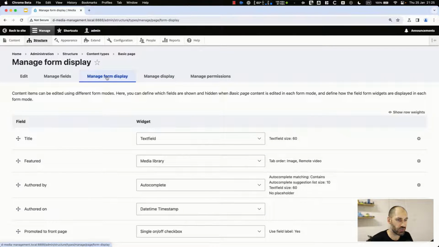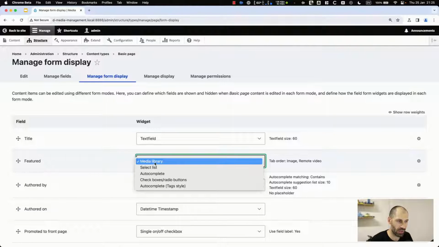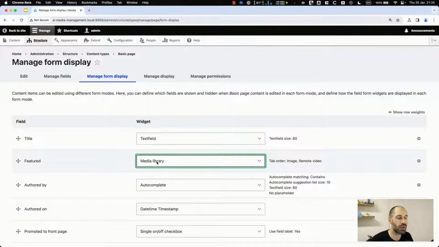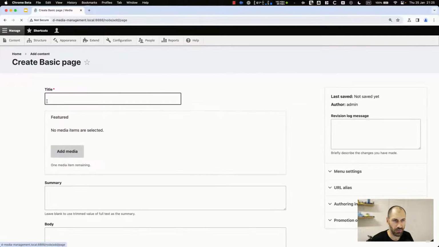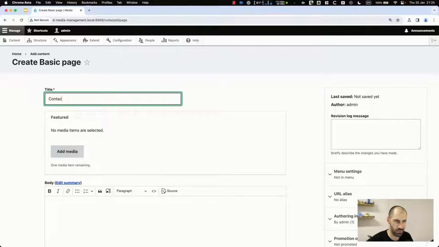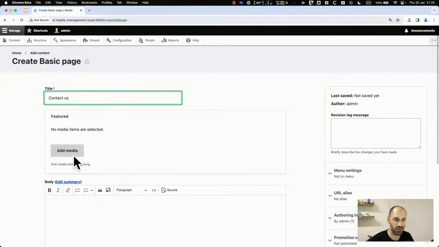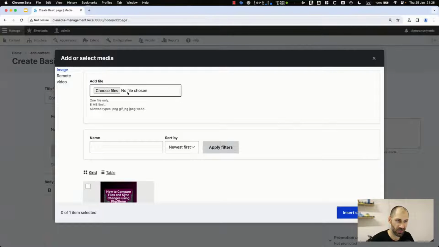Another thing you want to do is also go back to manage form display and make sure you have media library selected. This will give you the nice media pop-up, which you will see in a second. So if we come along in here and click on basic page, and I'll call this one contact us, we get this nice little add media button. If you click on it, you get this nice little pop-up.